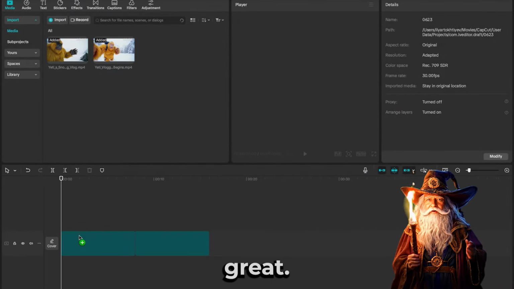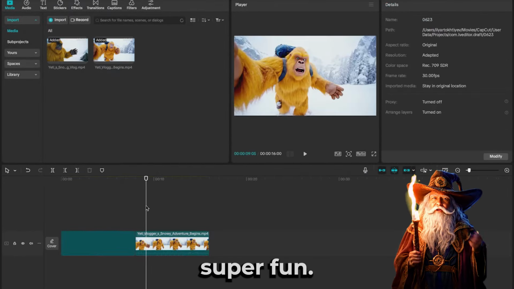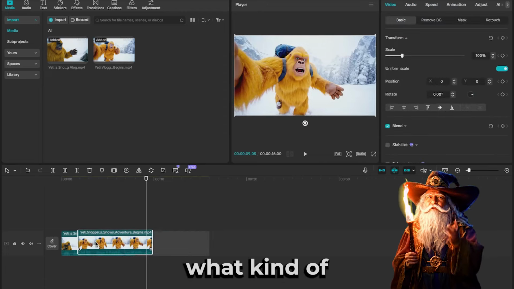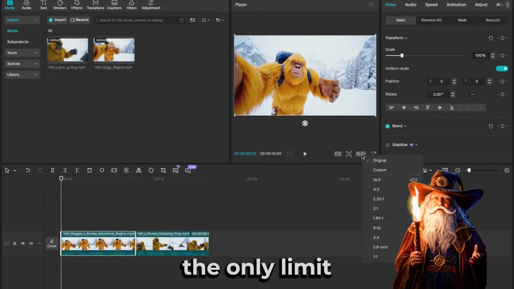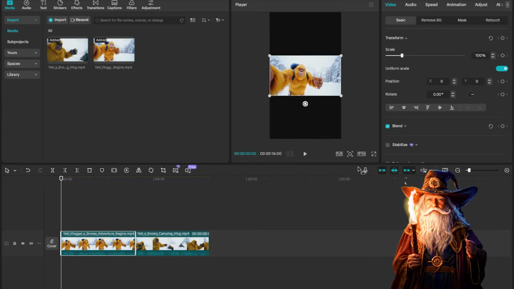Yup, just like we expected. It looks great, super clean, super fun, and honestly, just imagine what kind of creative stories you could build using VEO3. At this point, the only limit is your own imagination.